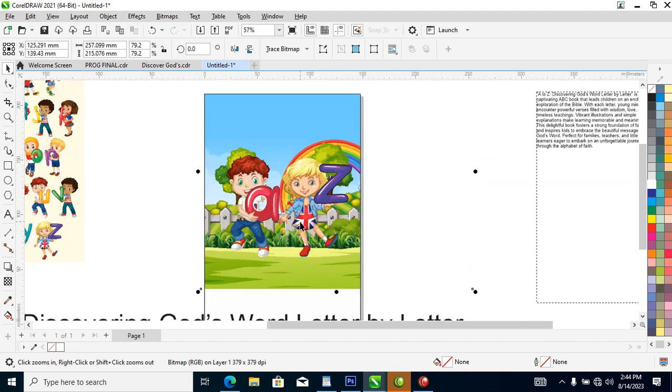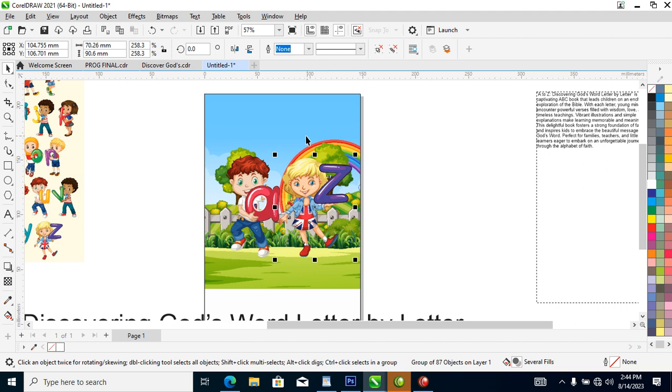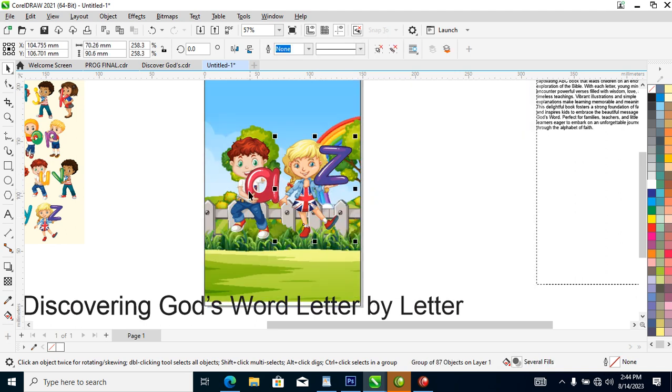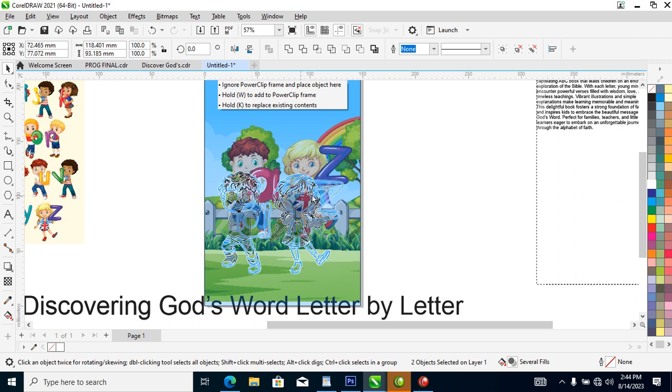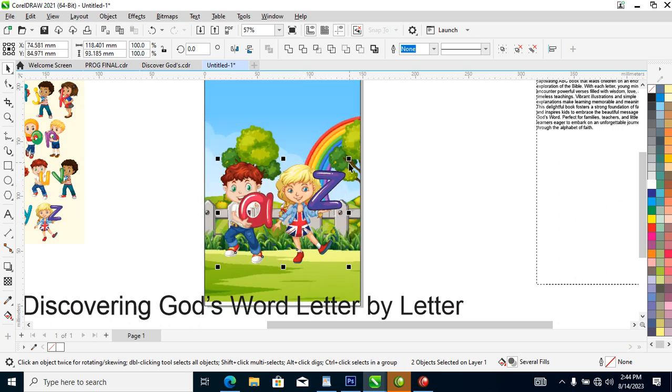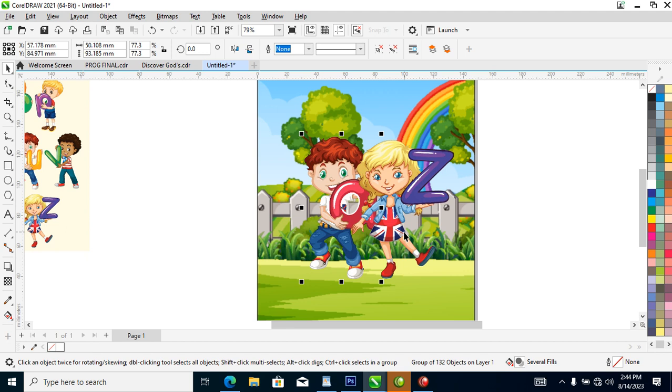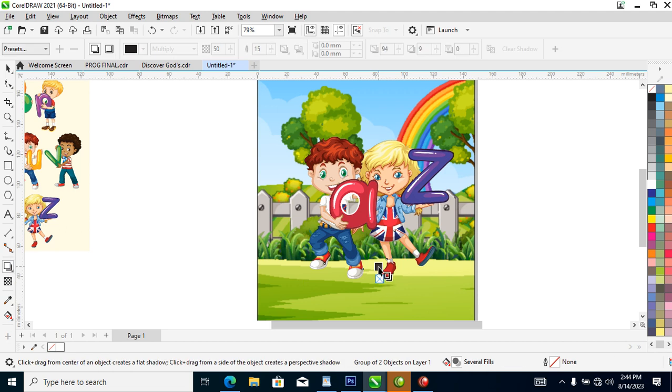Now, to give this image an edge, we need to do some things. Let's blend this a little bit, pull it down just like so. Then let's move this closer. Good. Now group both of them together. Let's go over to shadow and apply shadow. Good.